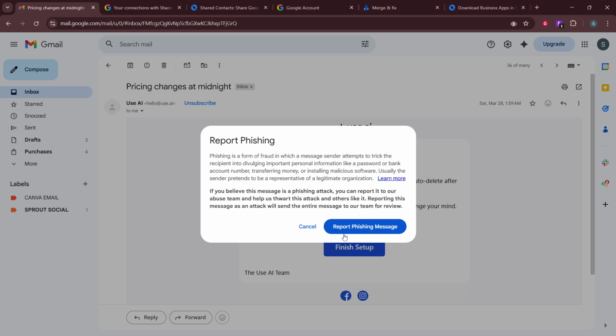future. A small confirmation window will appear, asking you to confirm that you want to report this email as a phishing attempt. Review the prompt, then click to confirm. You won't need to type anything or fill out a form. Gmail handles the report in the background.